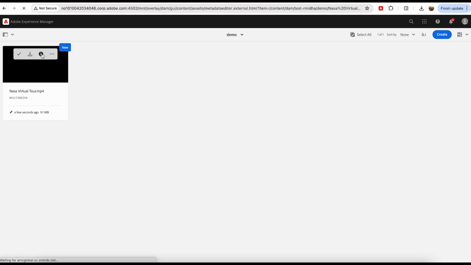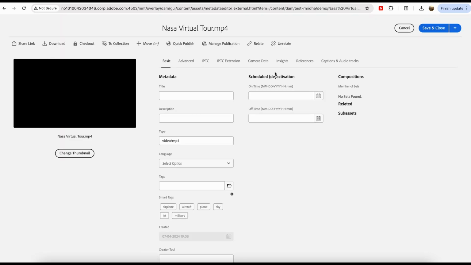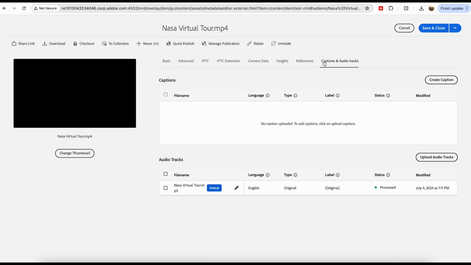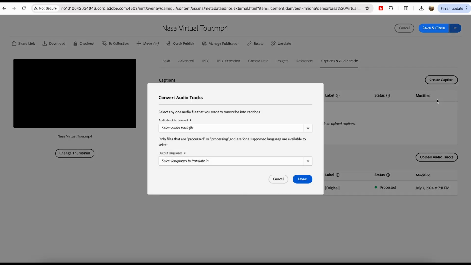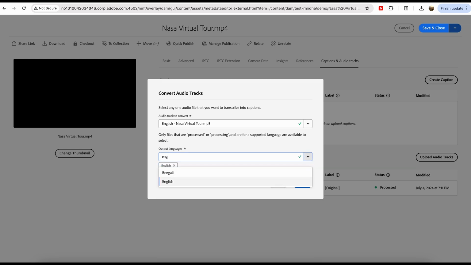Here, I've added a new video and let it process. After the video is done processing, I open the Properties page and go to the tab that says Captions and Audio Tracks. This is the tab where I would usually add the additional captions and audios. In the same tab now, with this capability, I can click on Create Caption, and it gives me two options: Convert from Audio and Translate from Captions.